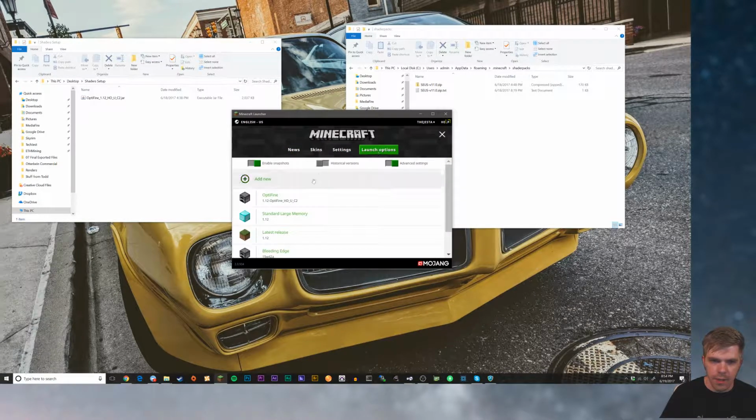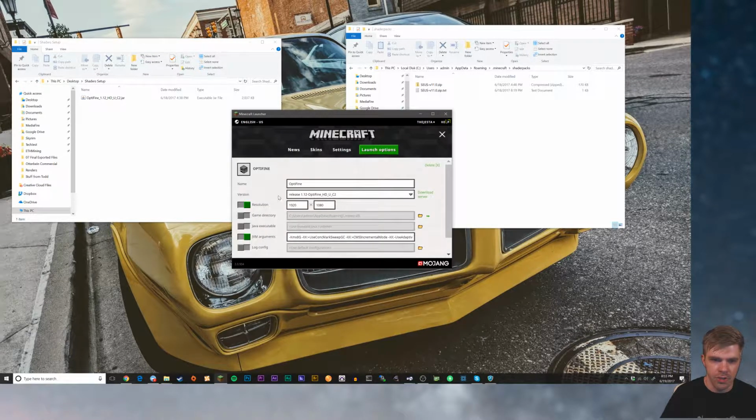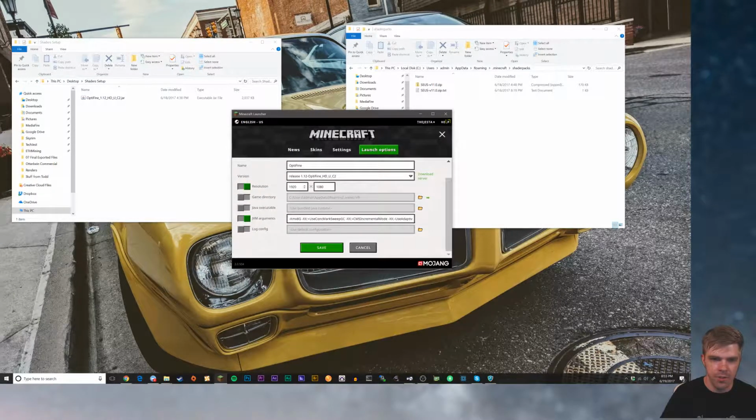All right, and then under launch options, you're going to see that it has added an Optifine option. You're going to want that because that's where the shaders are. I've already set this up to use 1080p. I'm on a 4K monitor. I've already set this up to use 1080p as my window size, so it's not so tiny.